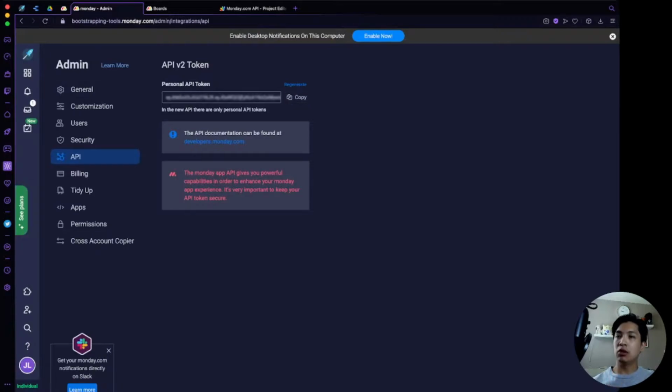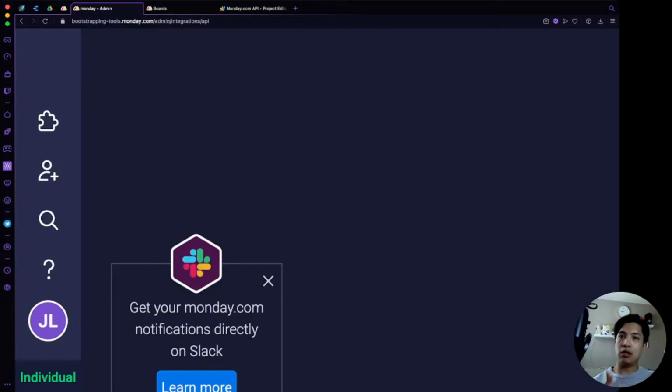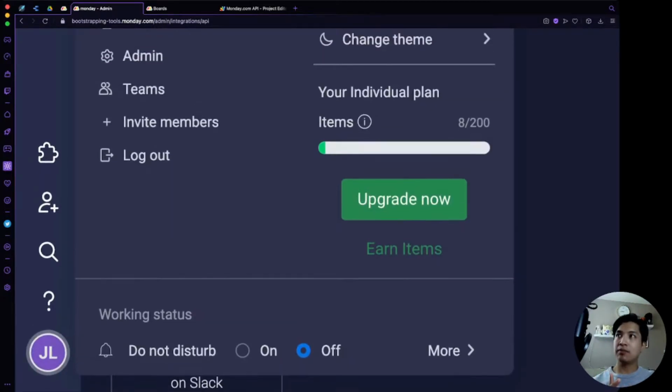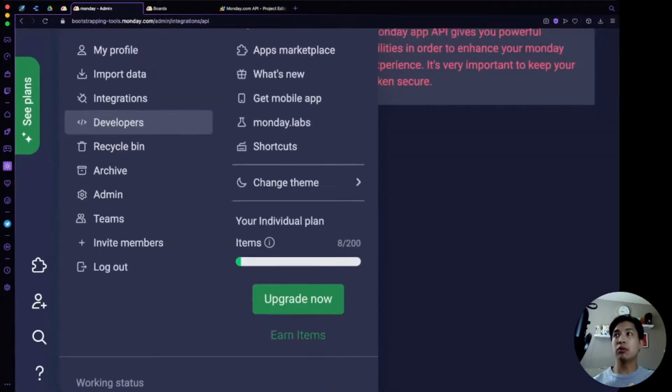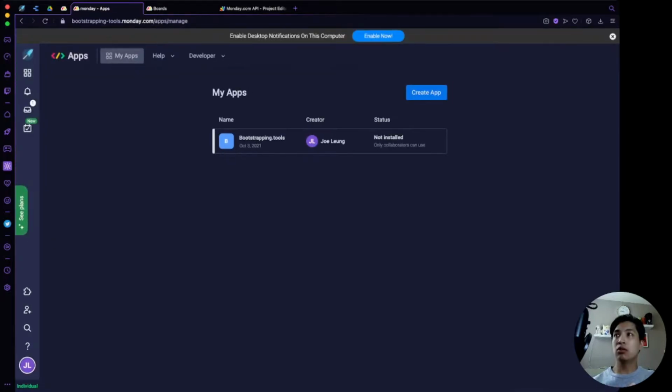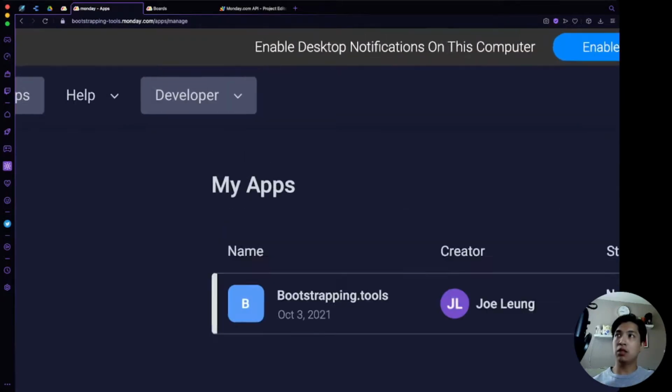Now, the other way to access your API token is actually going over to developers. So going back down to your little avatar icon on the bottom left, clicking on that, and then scrolling up to where it says developers in the options. So we clicked on admin before, but we're going to click on developers this time. When you click on developers, it's going to take you over to essentially your apps. And I created an app. You don't need to create an app for this. What you actually do need to do to access your API key is go over to the developer option up on the little menu bar up here.